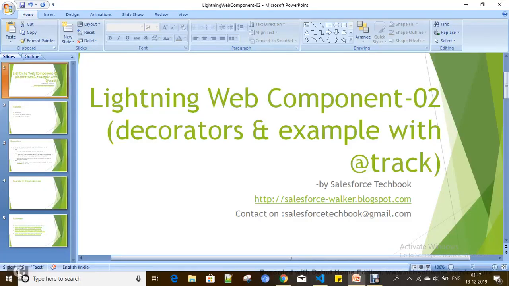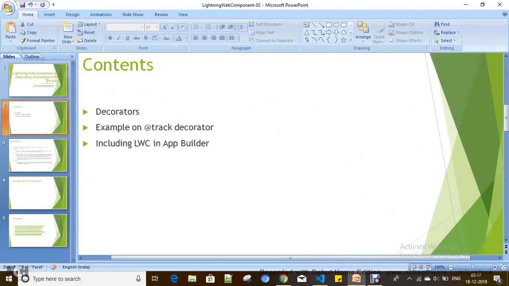Hi everyone, today we are going to discuss the topic of decorators in Lightning Web Component implementation. As part of this demo, we are going to discuss the main decorators we have in Lightning Web Component implementation and a small example on the track decorator, which is one of the decorators.